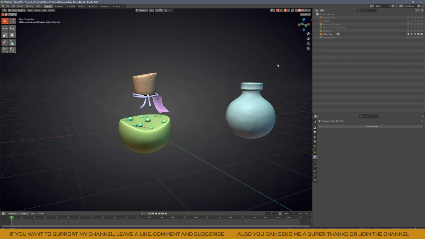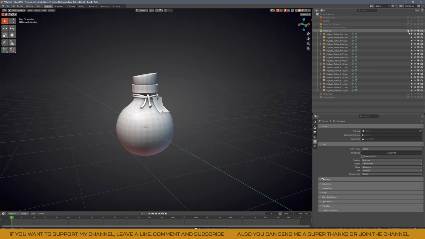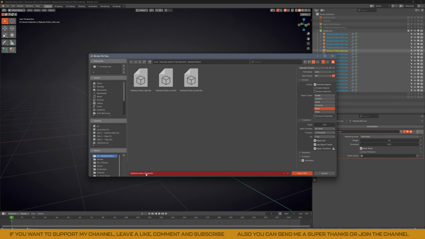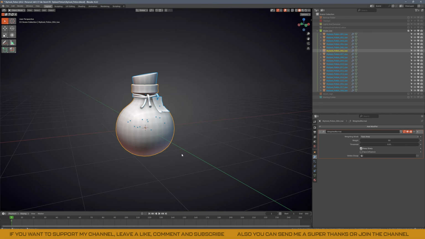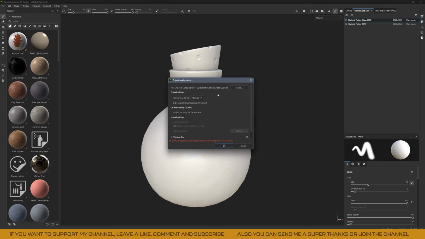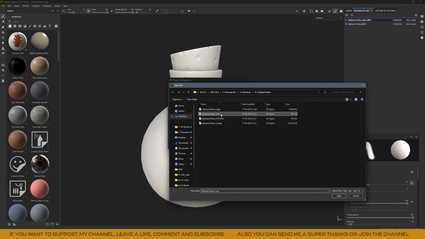There we go. Go back. And now we need to export the bottle as it is. I'm going to export it again, but this will be the low. I'm going to simply call it potion. Okay, go back to Substance Painter, replace the main object here in Edit, Project Configuration, and select the low.